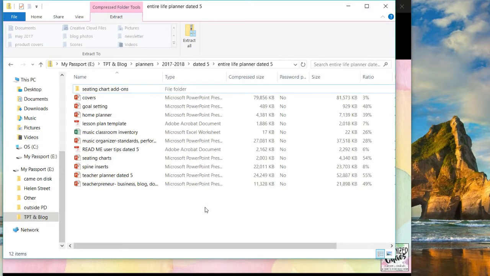There are, like I said, lots of different lesson planning formats, but the one that I've been using for over 3 years now, every single day, is the dated 5 format. And I'm going to show you how I'm going to be setting up my 2017-2018 planner in that format. So all of the planner bundles come with all of these organizers. The only difference is the teacher planner that comes with the different weekly or rotational lesson planning pages. Everything else is exactly the same.